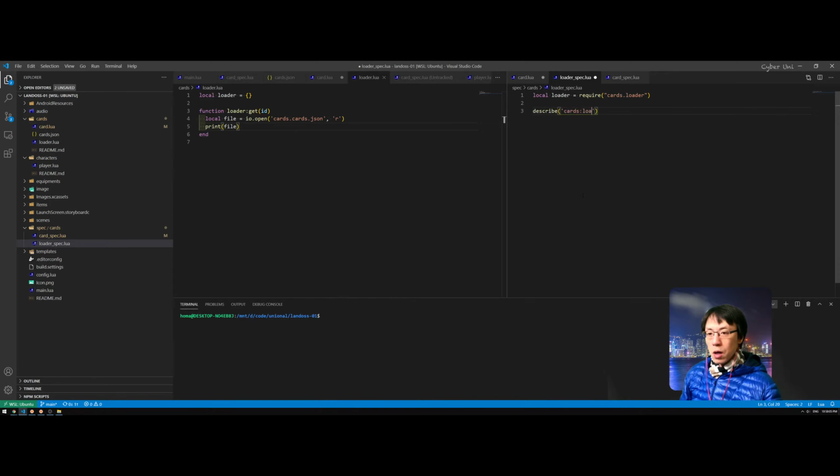Cards loader. I don't know how it... Let's see, and then it... load card. Well, let's say do that for now.